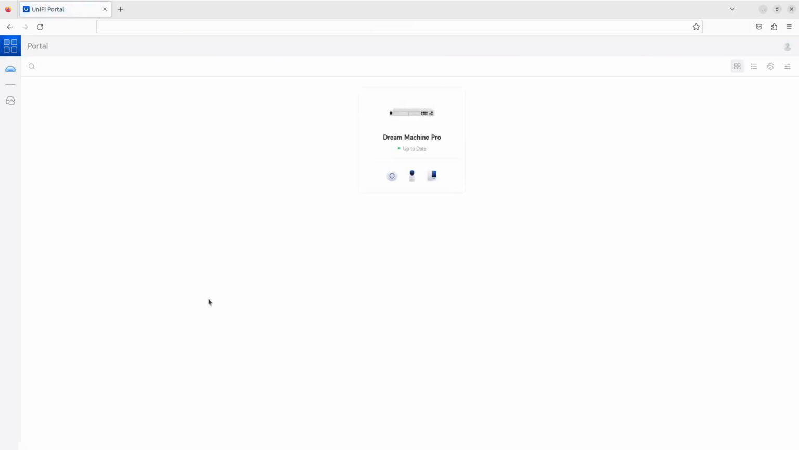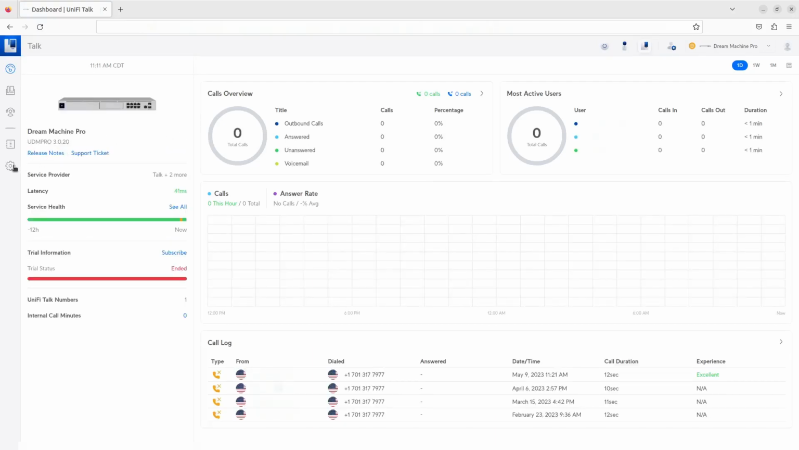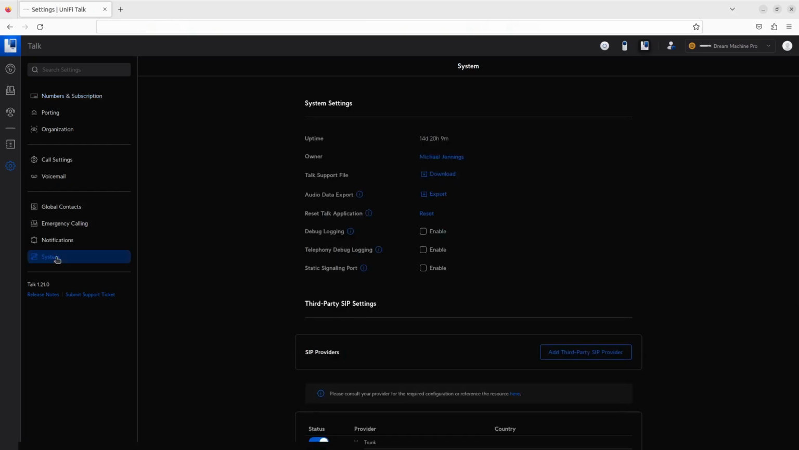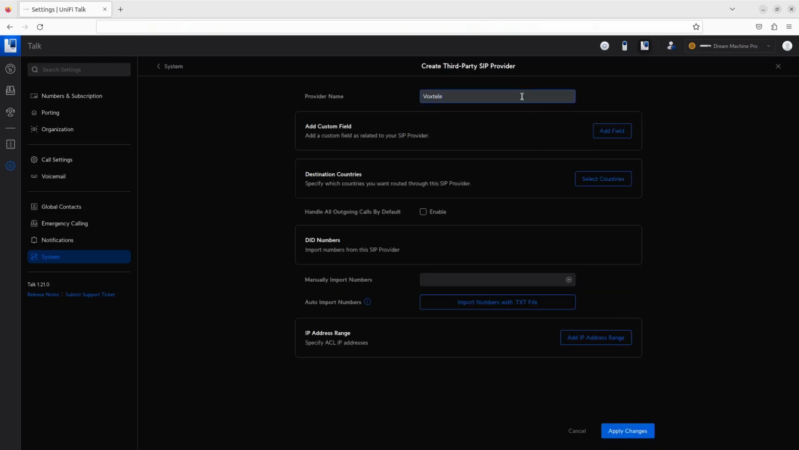You'll first want to log into the UniFi portal. Click on the UniFi Talk icon. From the UniFi Talk dashboard, click on the Settings icon. Under the UniFi Talk settings, click on System. Scroll down to Third-Party SIP Setup and click on the Add Third-Party SIP Provider button. Fill in Voxtelesys in the provider name field.